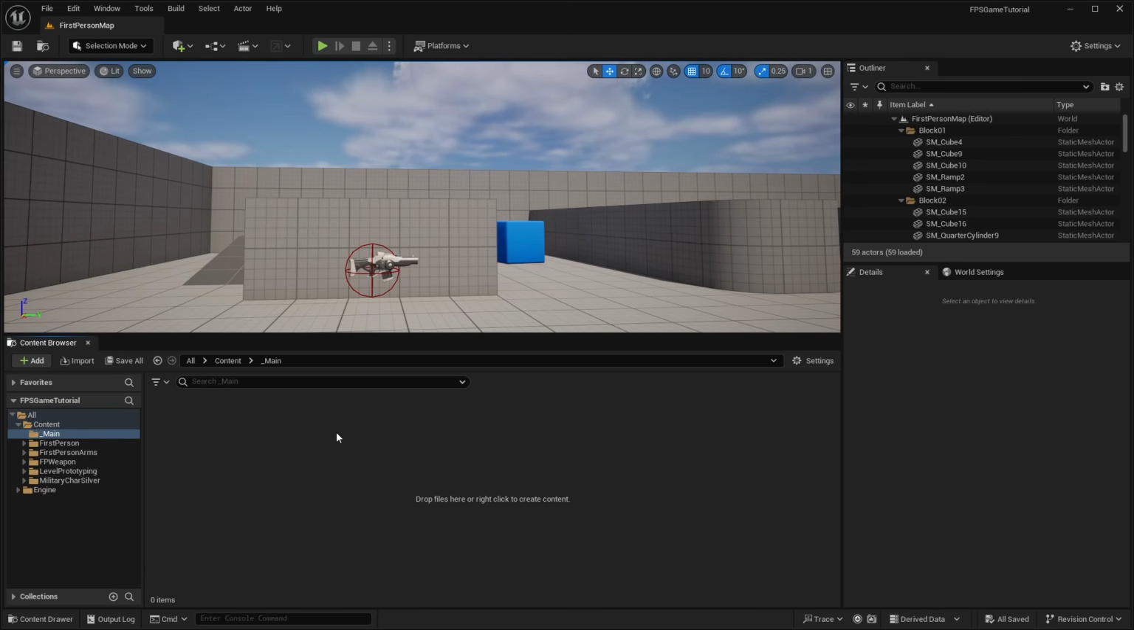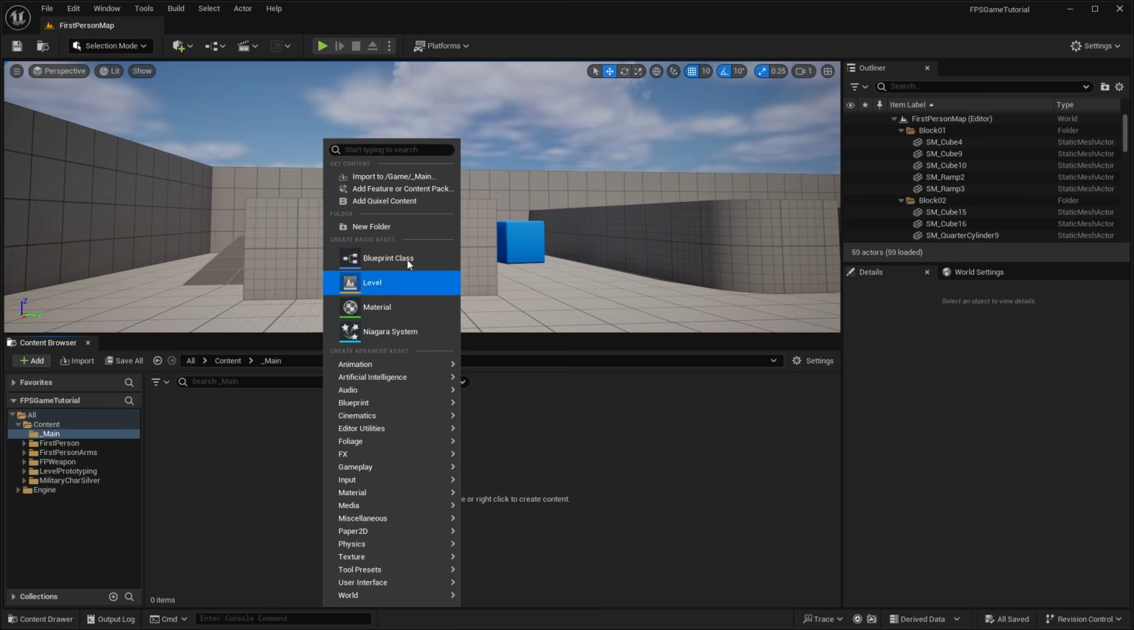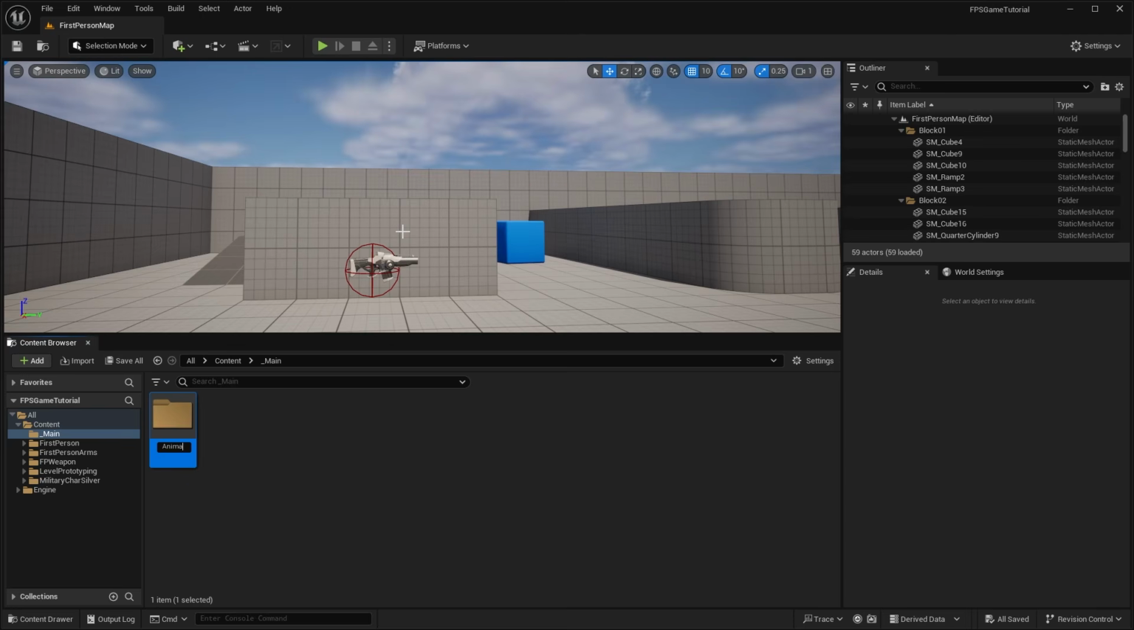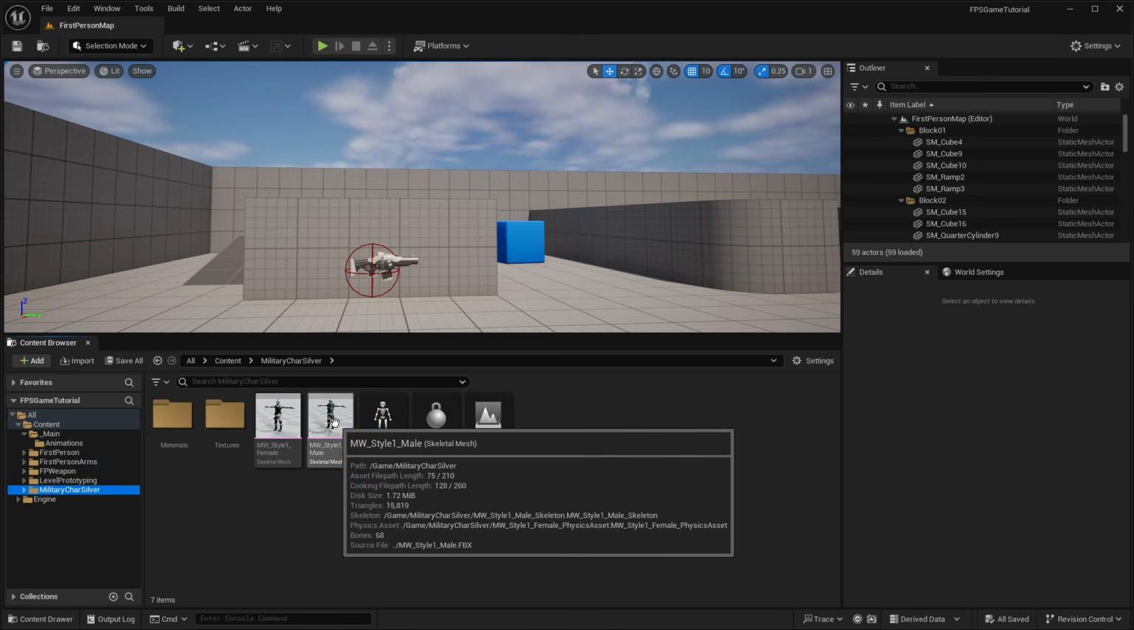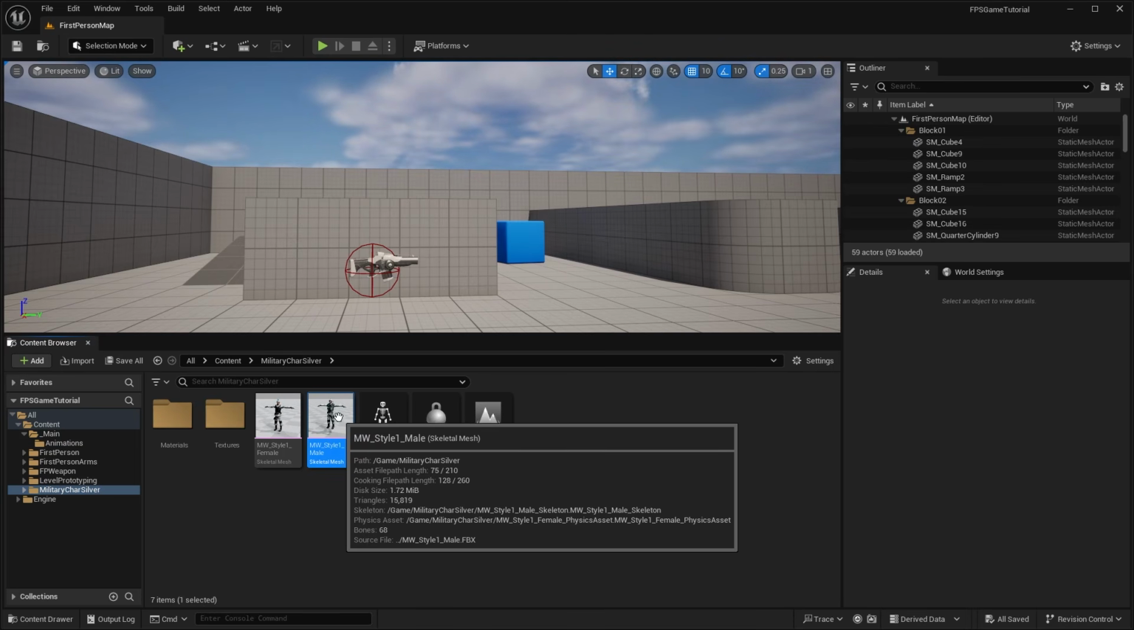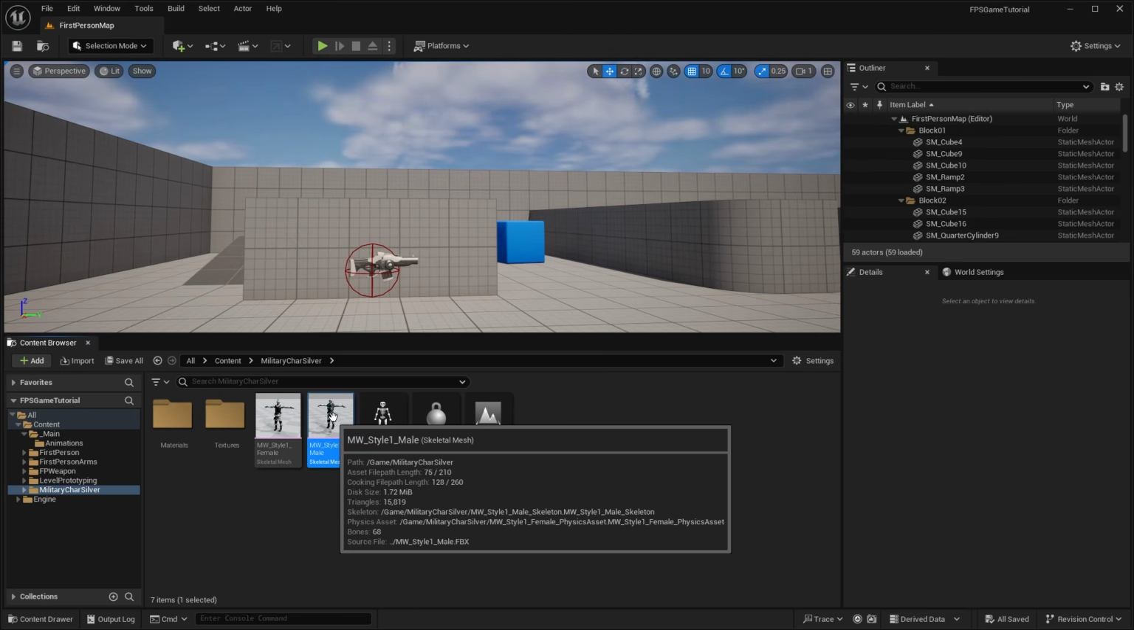And in here, we're going to create a new folder for our animations. So right click, create a new folder, and name this to animations. And double click, open that up. And we're going to import some custom animations as well as our custom character mesh into this project. We already have this military character over here, but it's the full body, and we only need the arms, since we're only going to be seeing the arms in first person.